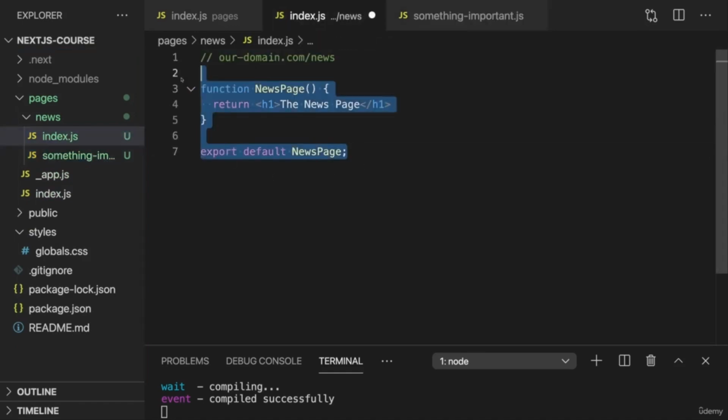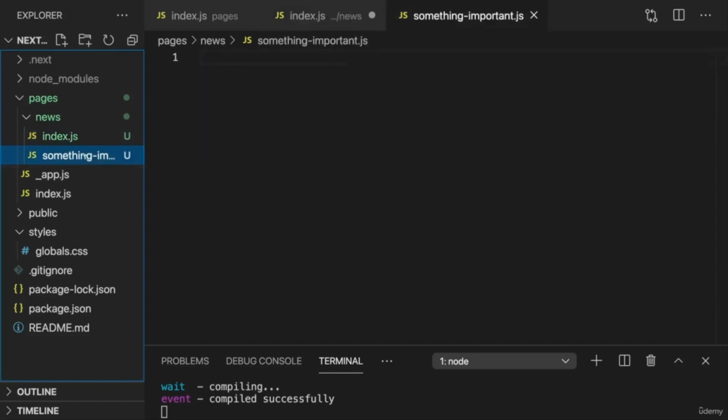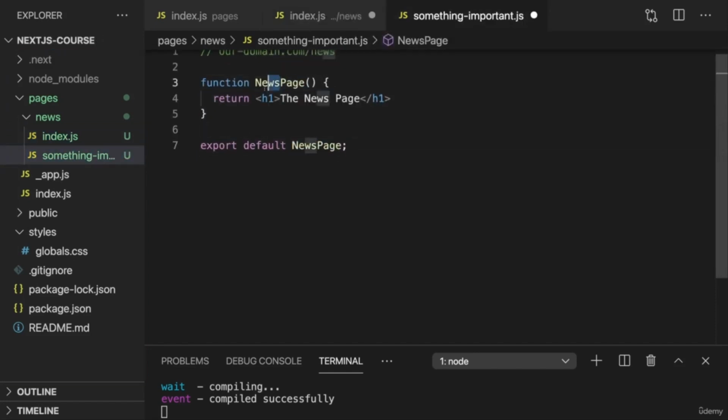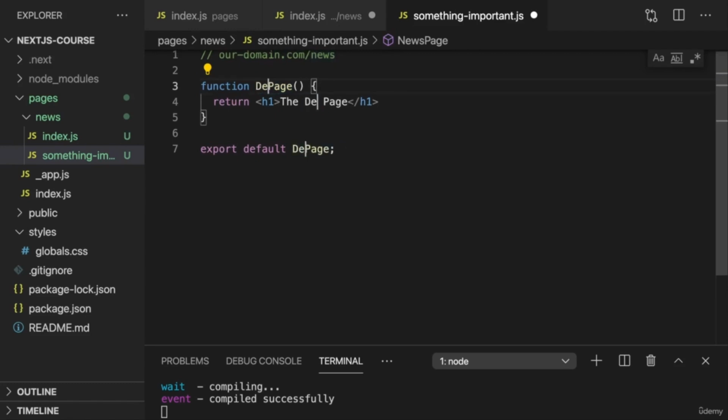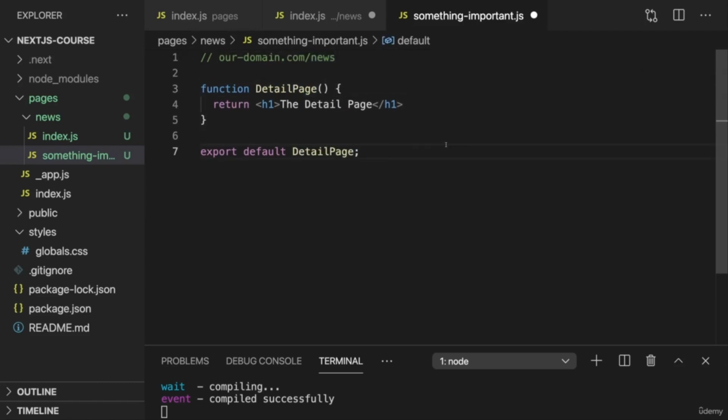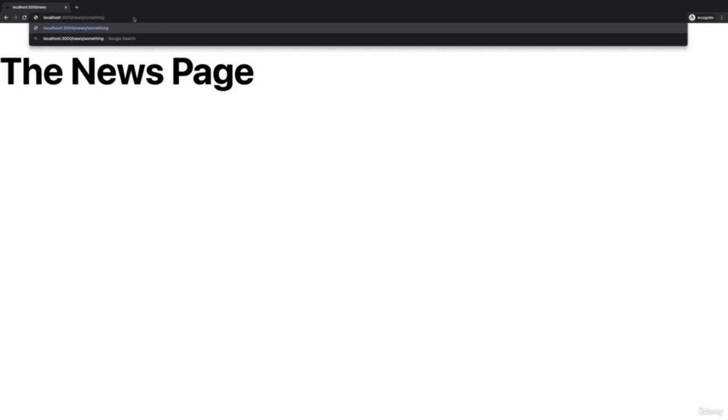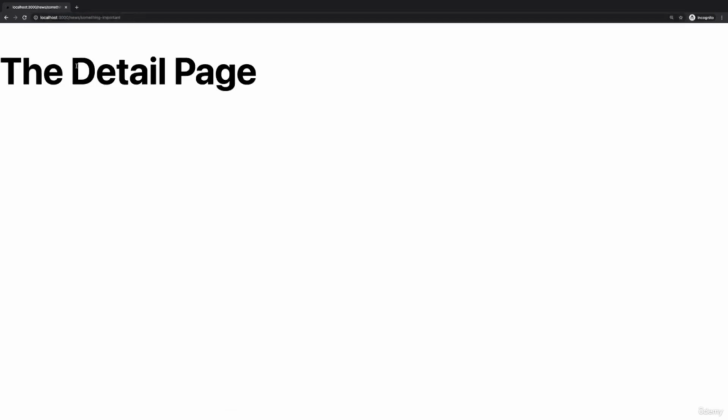Now with that, I could copy this code from index.js in the news folder and bring it into the something important page here, and then name this detail page maybe, because that should be the page holding the details for a specific news item. And this page would now be loaded for /news/something important. And hence, if we save everything and we visit /news, we see the news page. And if I visit /news/something important, then we see the detail page. So that's how this works. But there is still another important concept which we haven't touched on yet.